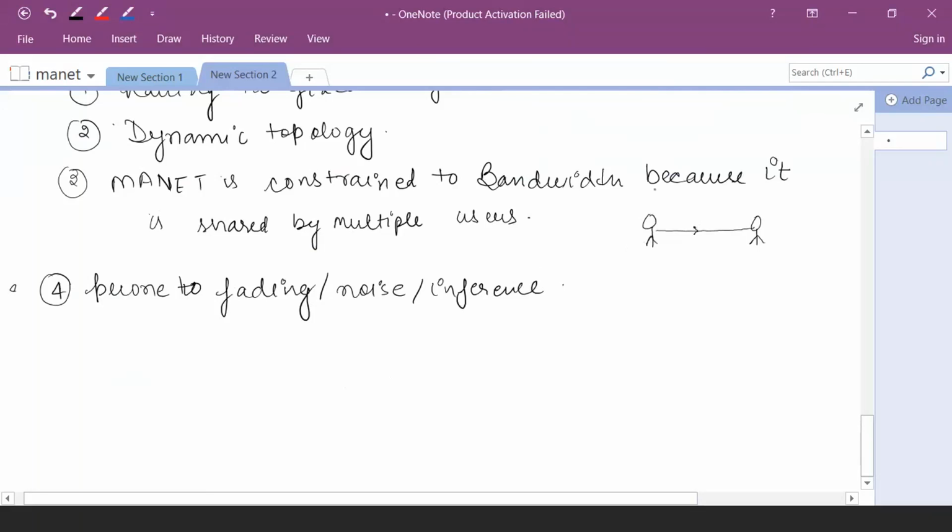So whenever I connect my laptop with my mobile phone, a lot of the time my internet connection is slow because of some noise or interference, and sometimes it is fast. So if you remember from previous lectures, my internet connection was getting dropped and sometimes my battery was getting exhausted also in that case. So that can be understood as one example of the drawbacks of MANET. That is, it is very prone to fading, noise and interference.